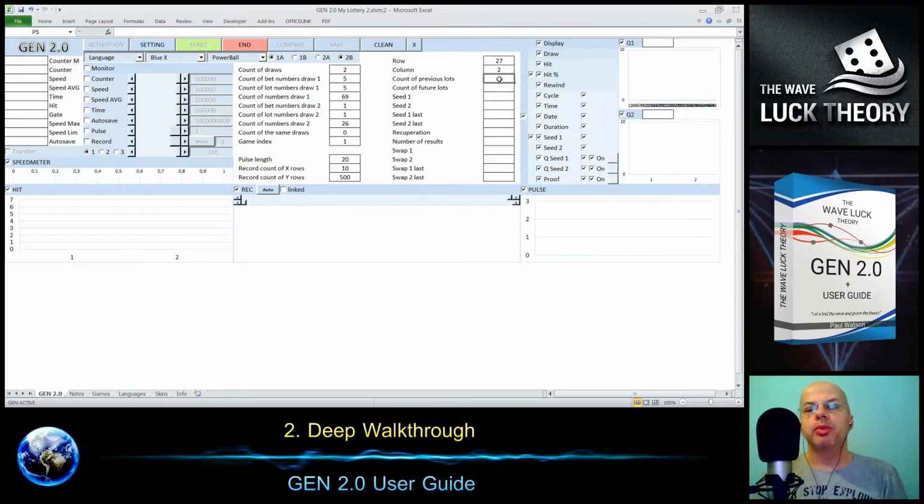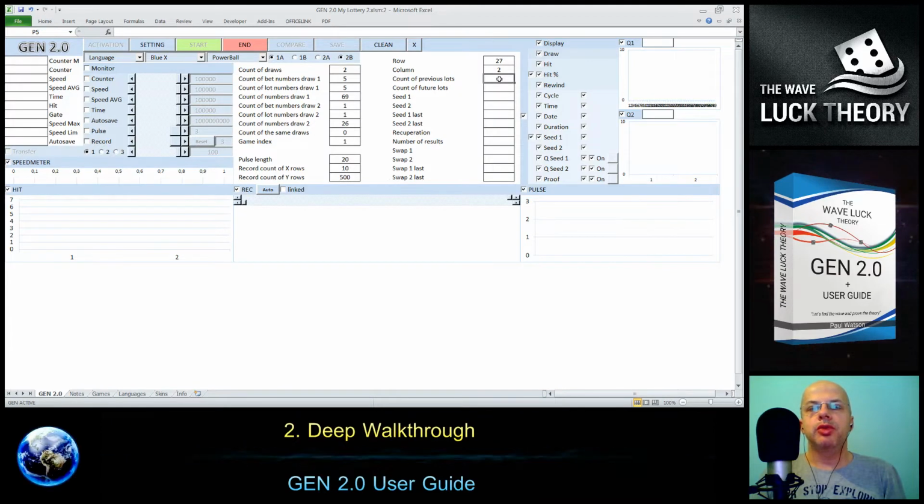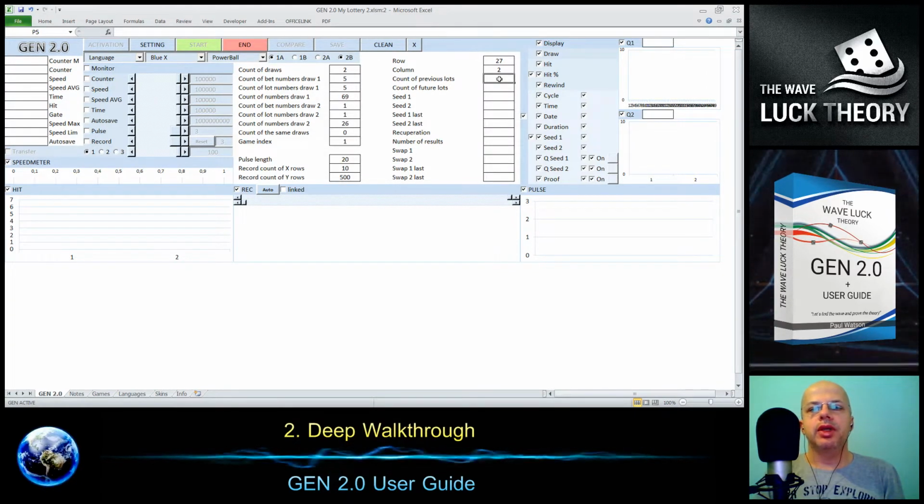Then a very important parameter is the count of the previous slots, and it's actually the history of the lottery, as I explained in the principle of the gene based on the wave-like theory. The minimum can be 1, but it doesn't make sense to put just one previous draw. We should have at least some sample of the history, so put at least 3, and you can put 10 or 100 or 1000.